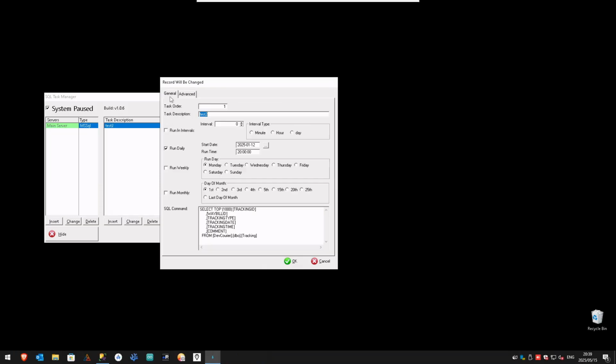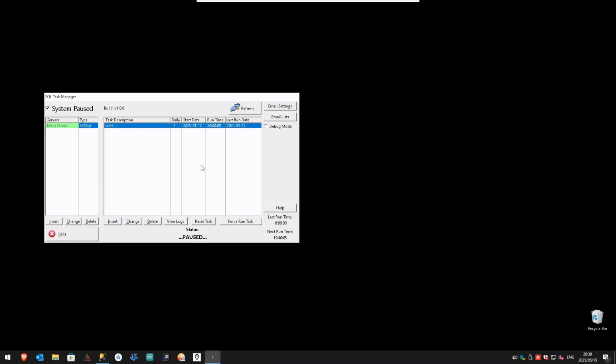From there, you have now created your report, and then your options are, you have a system paused here. If the system paused is ticked, it means it will pause all tasks until you untick it. And then if you'd just like to force a task to run immediately, so you don't want to wait for the evening or anything, you just want to quickly run it, you can say force run task, and it will run it straight away.